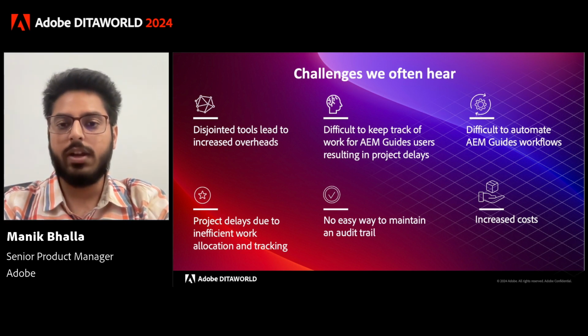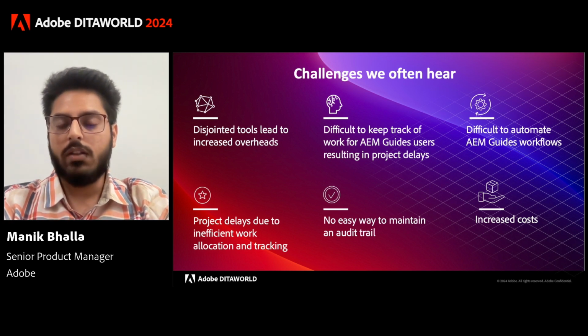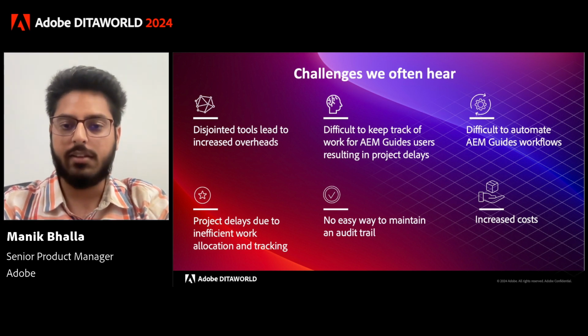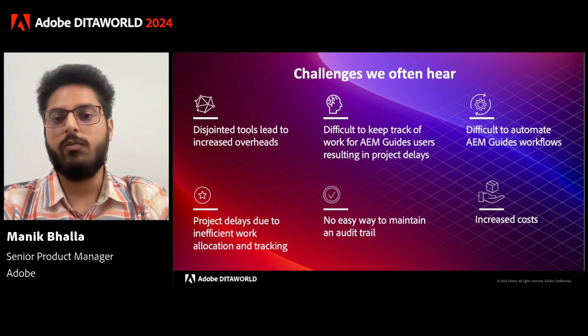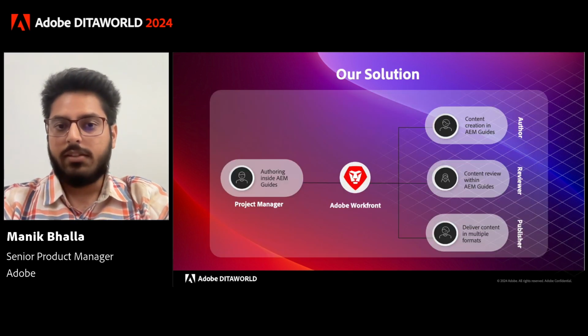Finally, all this leads to increased costs because there are costs associated with project delays, there are costs associated with various different disjointed tools. So overall, the project execution cost increases because of the current ecosystem which is prevalent in the system. Now, we have discussed the challenges.